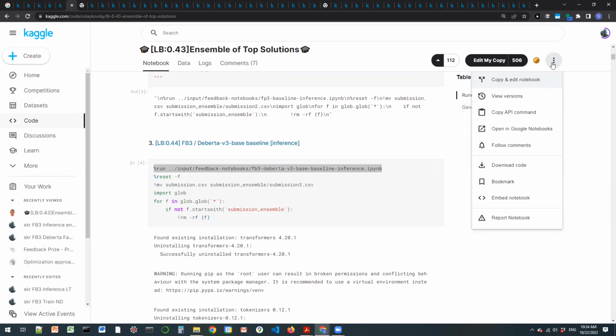Yeah, so here you would click on download code, which would save you the IPYNB file, and then you put it into your own data set. So he's created a data set here called feedback notebooks. And for each thing that he wants to ensemble, he adds the Jupyter notebook into his feedback notebooks data set. And then this just runs it. So it just runs the code externally.